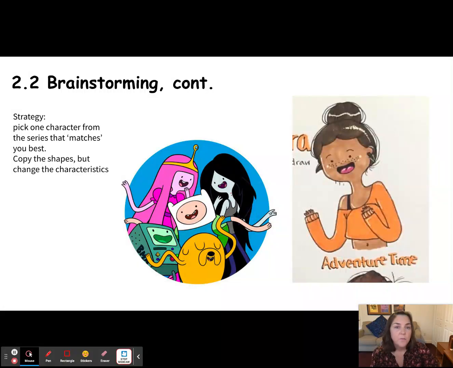So one strategy for drawing your characters is to pick a character from the series that you think matches you best, copy the shapes, but change up the characteristics. For example, in this Adventure Time drawing, the student copied Princess Bubblegum's head and arm shape, but then changed the skin color, hair, added freckles, and changed the clothing to more reflect their identity and personality.